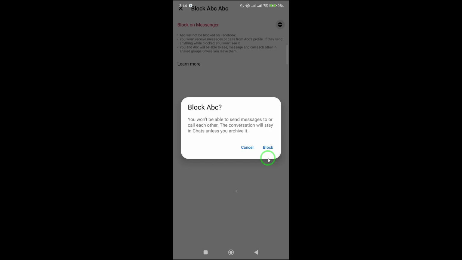With these steps, you're all set to manage your group chats with confidence and keep your Messenger conversations positive and stress-free.